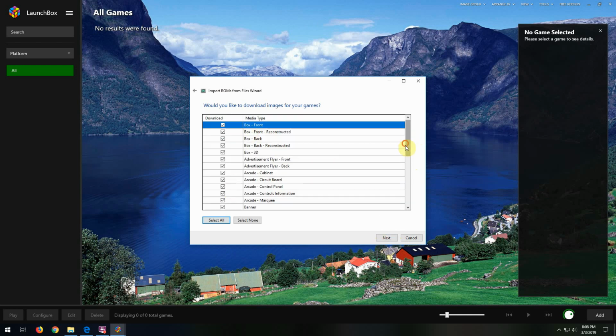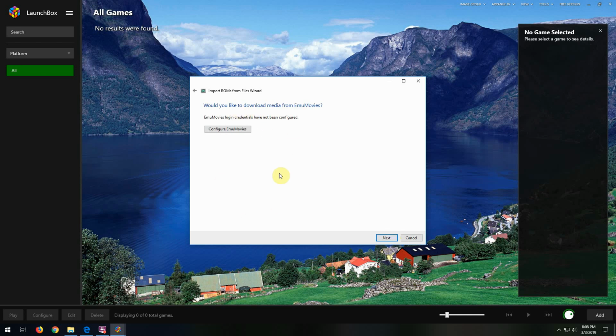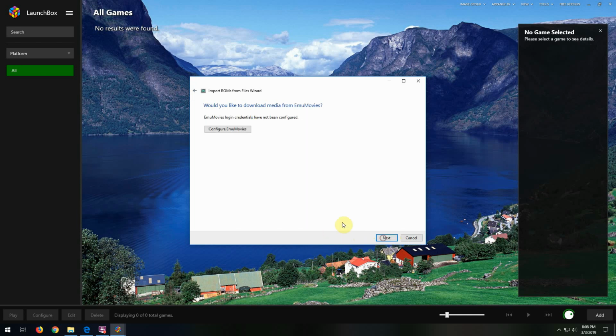Everything should be checked here except for this last cinematic theme. And the reason for that is we're going to use EMU movie files for all the videos on these games. So hit next. If you've got an EMU movie account that you've already programmed into Launchbox, it should look essentially just like this. All right, what I want you guys to do for this particular platform is uncheck every single one of those boxes. Do not import from EMU movies from this particular window. You're going to do that through the FTP, and you're going to download all the video files. So make sure you don't check anything there.